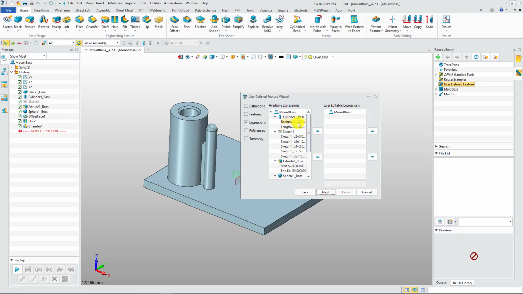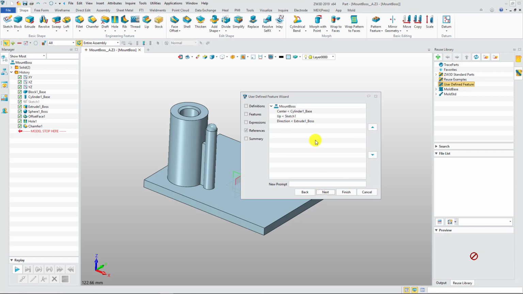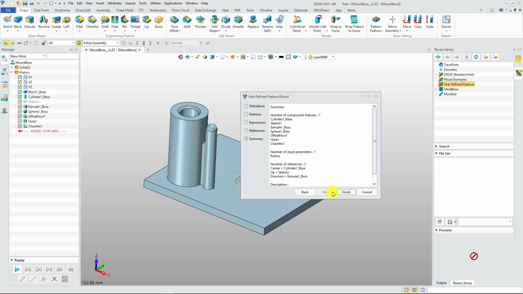Next, define the editable expressions. You could rename them to get a better understanding. Then, you can view and reorder all necessary references. The last is the summary information.